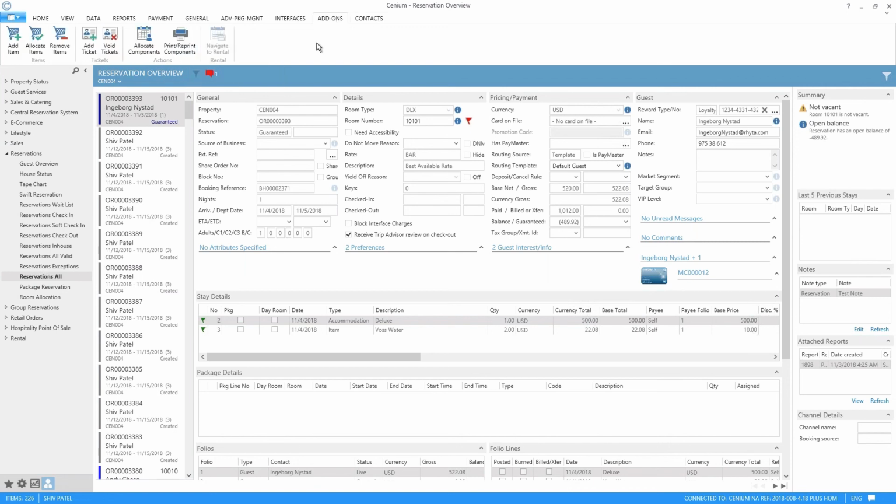Activate, deactivate. Add-ons. This is more of the same stuff. You can add items, you can add tickets, you can allocate components, and you can print the tickets here. And contacts. You can open guest overview, open a contact, you can edit a contact right on the fly here with these tabs.